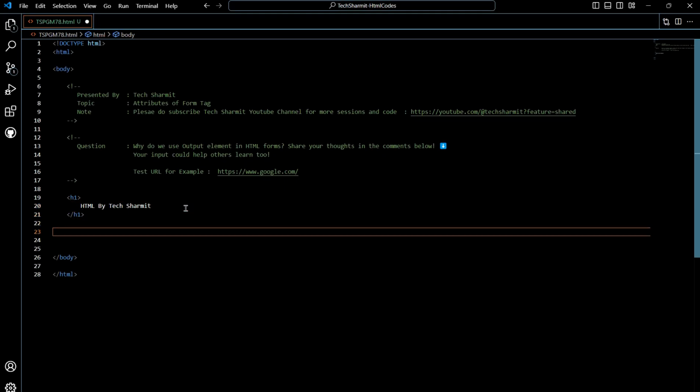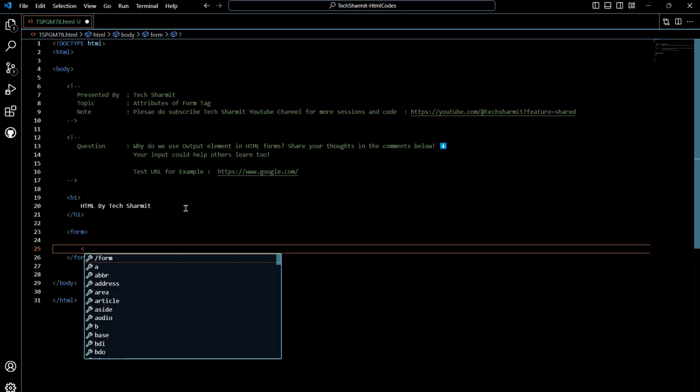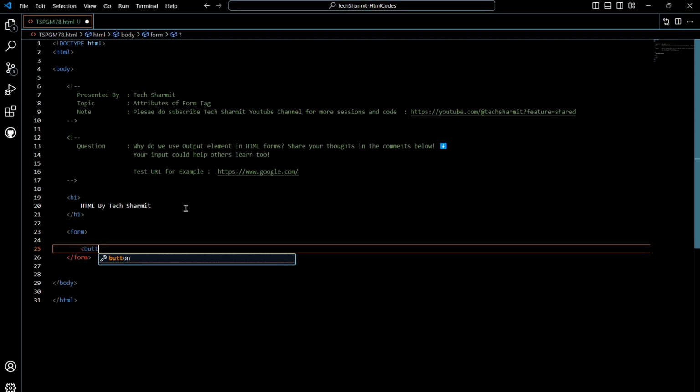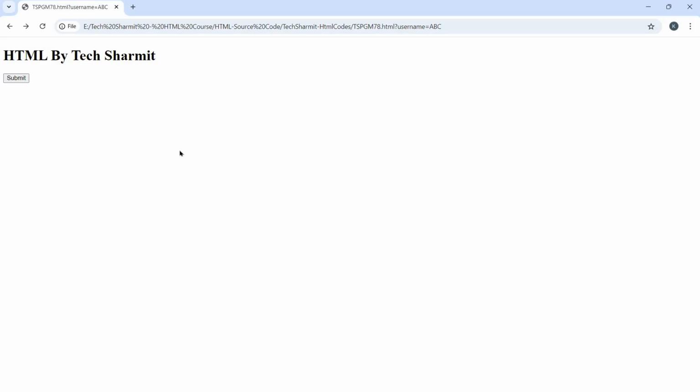So let's discuss that. For that, what we will write here is a form tag, because we are learning about forms, so it's better to create one simple form with a button. So let's add the button as well. The name which I want to give to the button is Submit, and here in the button tag we will put the type as submit. Okay, so we just put down the type as submit. Now save this code and refresh your browser.